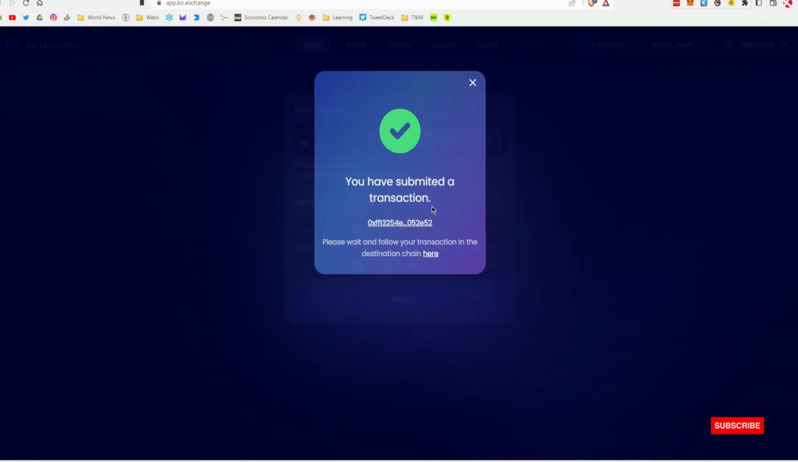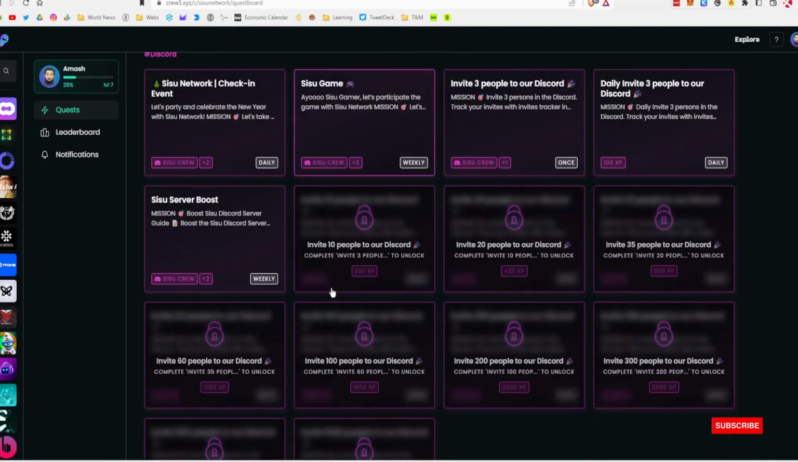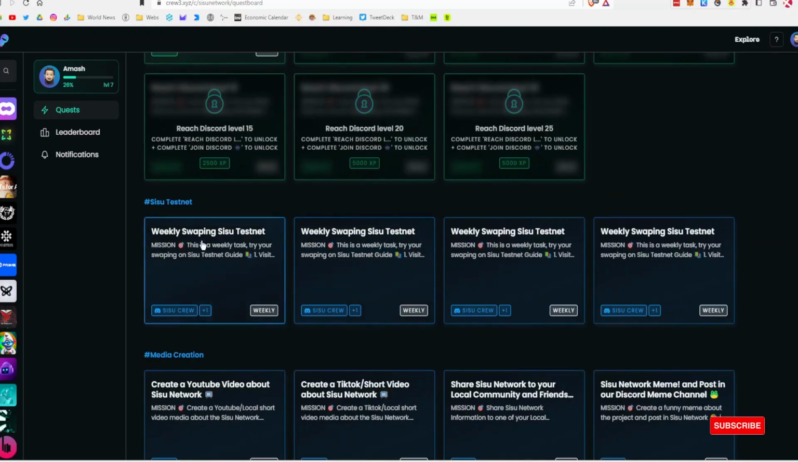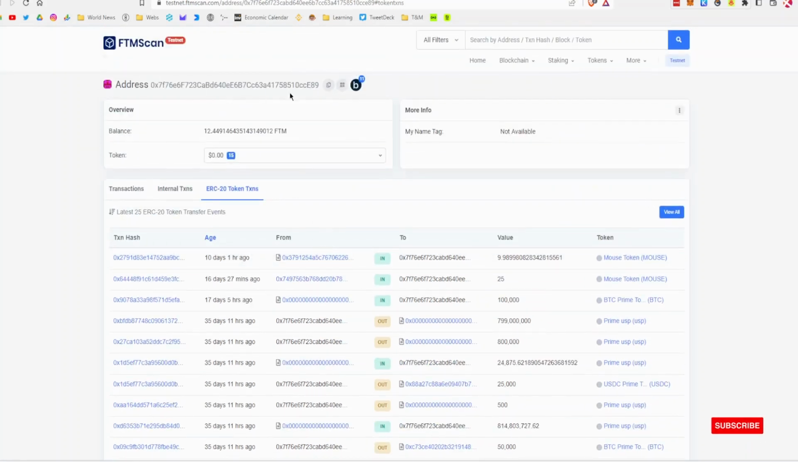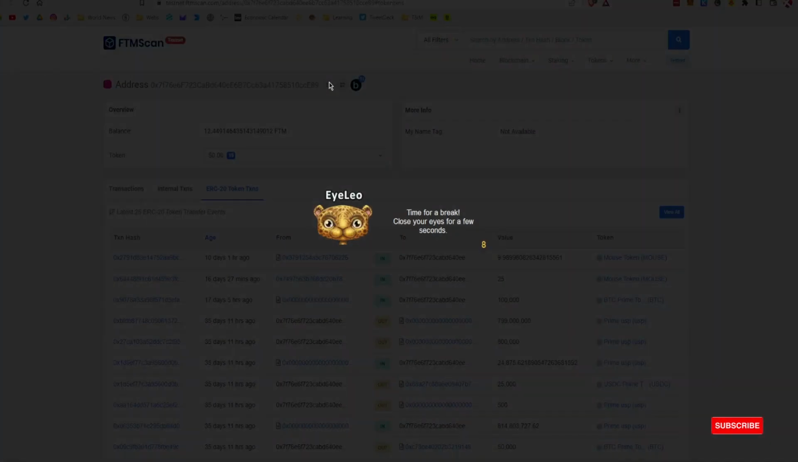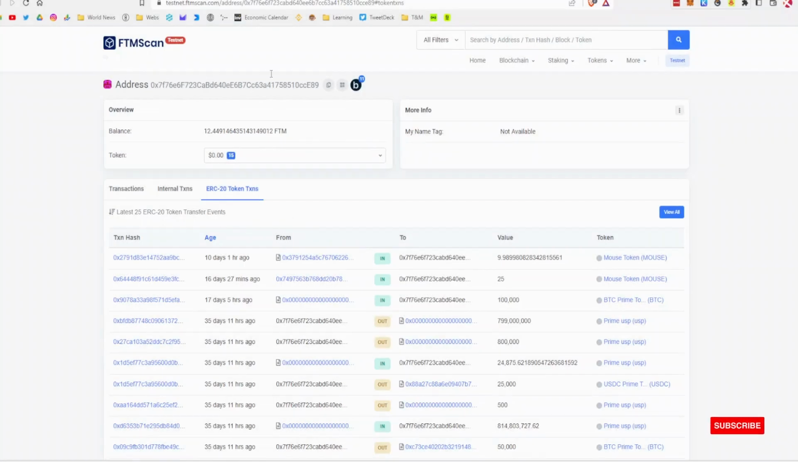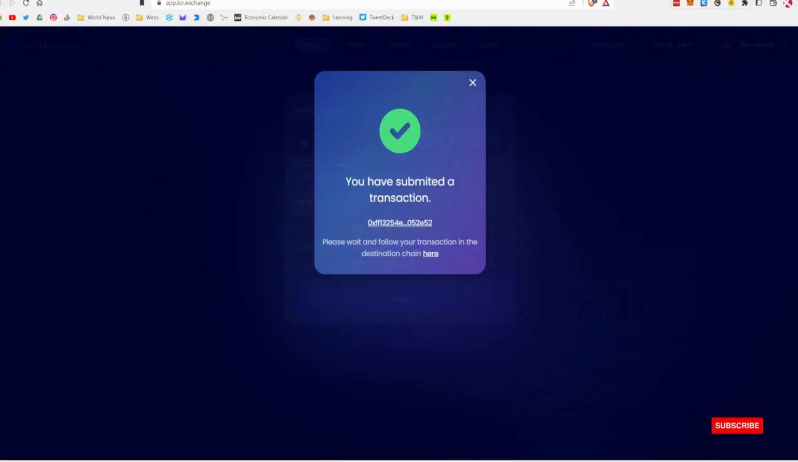So after you have done the transaction, this is the source chain. Copy the link, go to Sisu Network Crew3 and submit it here. Alright. Like this. Like I said to you, this is the source chain and this is your destination link. All right.